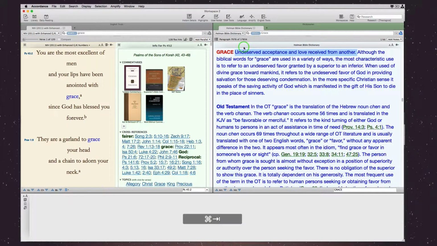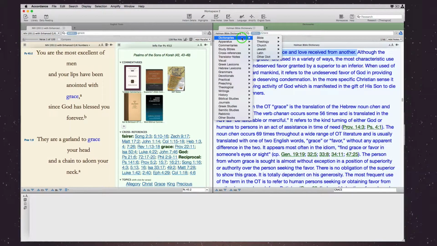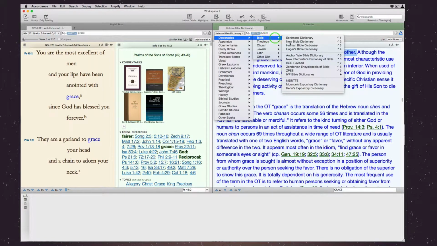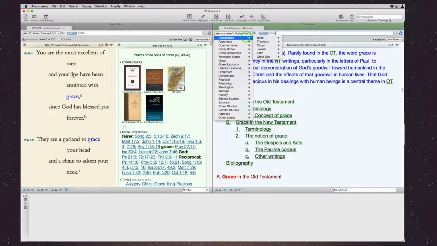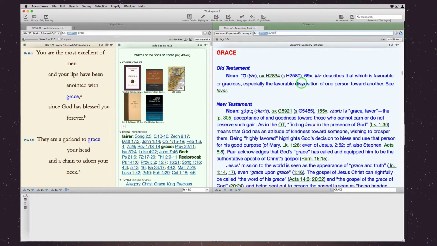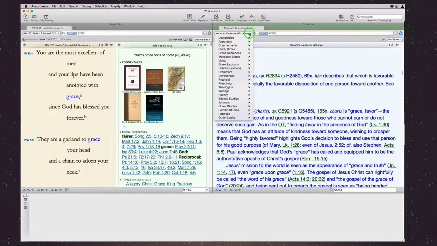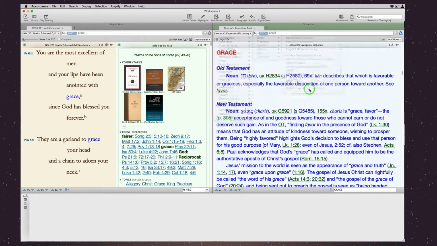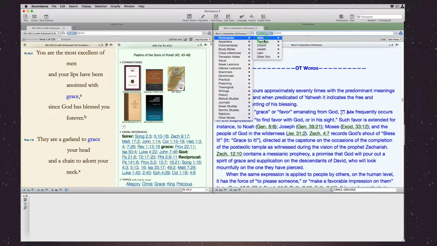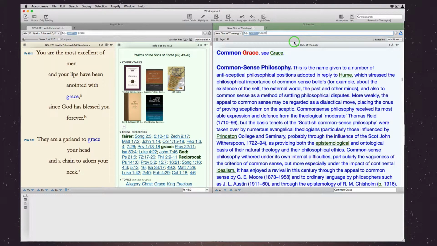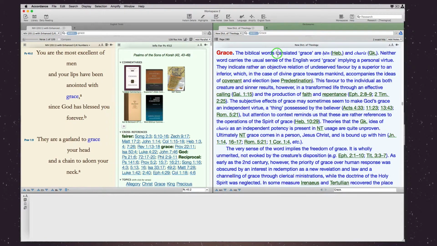Dictionaries are good for far more than finding basic definitions. The multi-volume ones have extensive articles on many words. These expository dictionaries, on the other hand, are particularly helpful for word studies, especially if we don't read Greek or Hebrew. Here's the article from Mounce's expository and Wren's expository dictionaries. Specialized dictionaries have their place too. These theological dictionaries are great when we're studying major doctrines or biblical concepts.